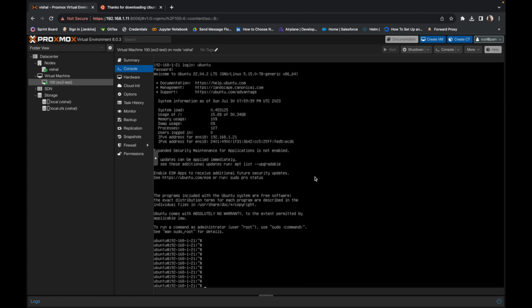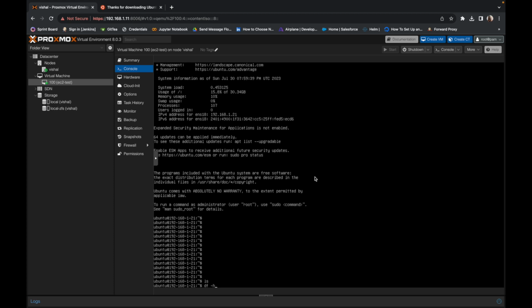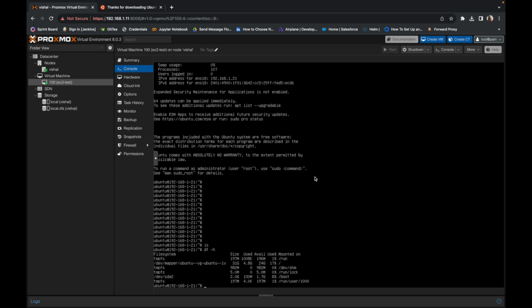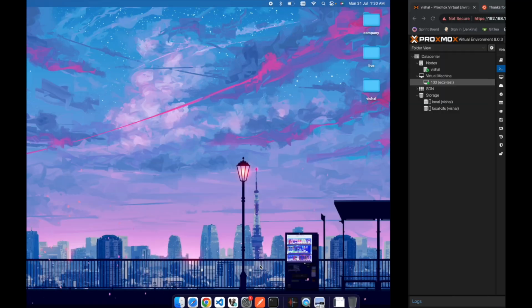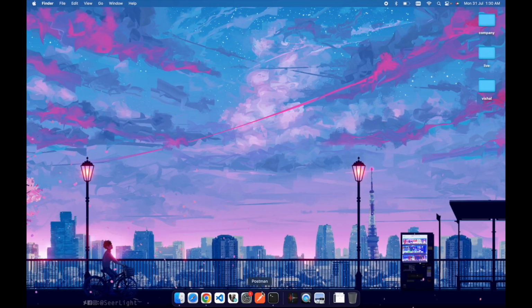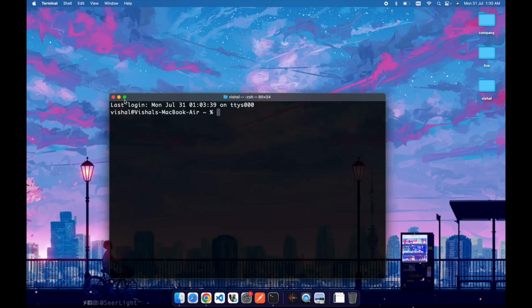It's basically a counterpart of an EC2 machine on AWS. So you can use it for any purpose you want. And not just from the Proxmox GUI, you can also SSH into your VM from any SSH client.